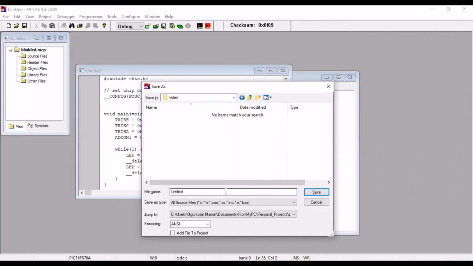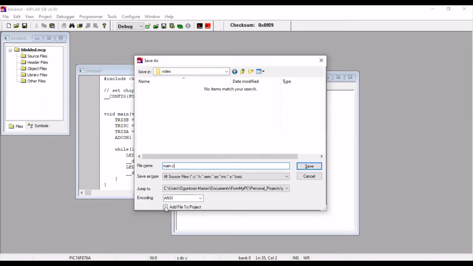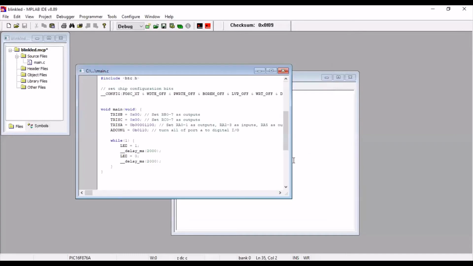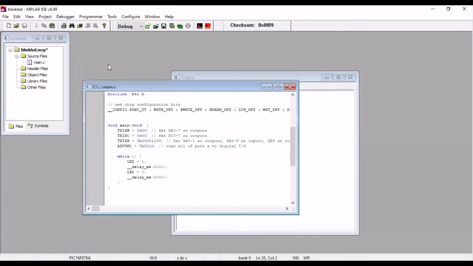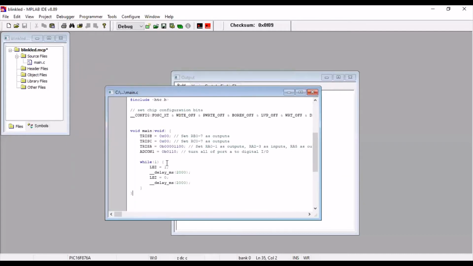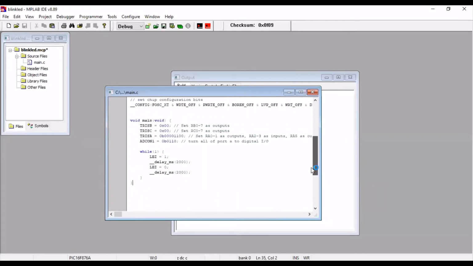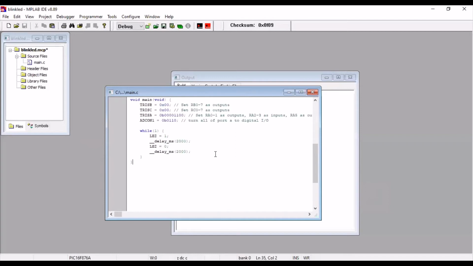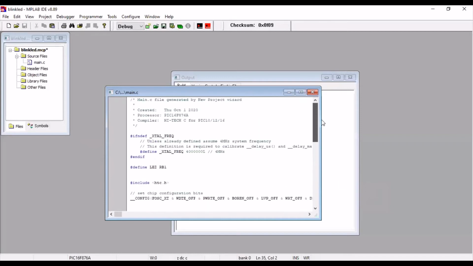So I'll name it main.c. Then in this particular portion, you click add file to the project, because if you just create it without adding it, it's not going to save it. So I click add file to the project and click on save. So now we've created the project and we've already added the source code to it. What it does is that the LED is just going to blink every 2 seconds.